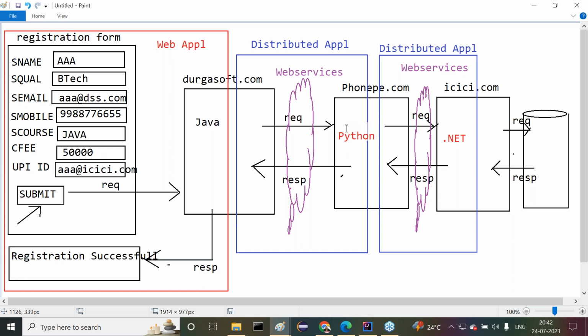Now tell me, who is using whose services? PhonePe is using ICICI services. That means PhonePe required ICICI services or not? Now tell me here, who is the service provider and who is the service consumer?